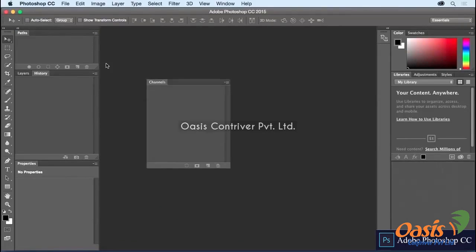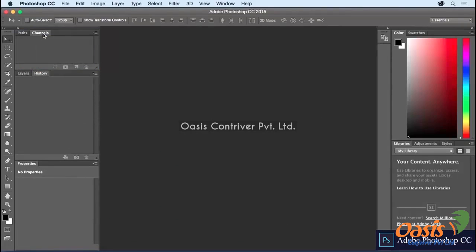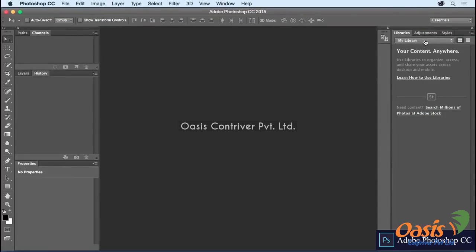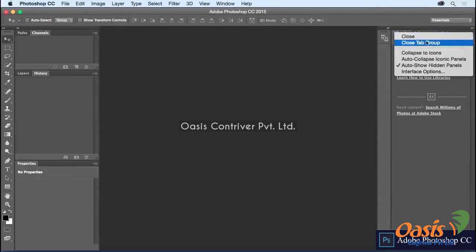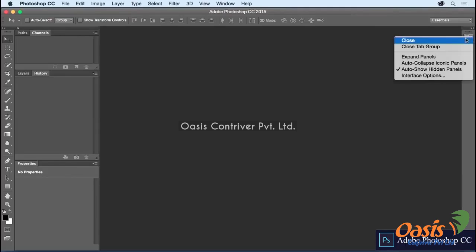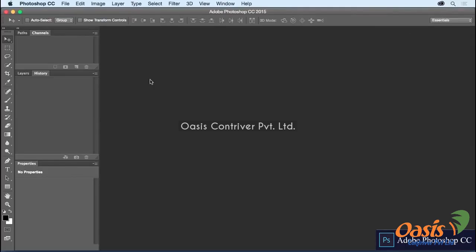I might add the channels to that as well, and remember, if they are in the wrong order, I can always click and drag to reorder my panel within a nested group. And then, if I want to close the other panels, I can right mouse click or control click on Mac and close the tab group. I'll do the same thing here, closing the tab group, and finally one more time I'm going to right mouse click and close the tab group there. So this is the way that I prefer to work in Photoshop, but of course you can set up your panels and your tools any way that you want to.